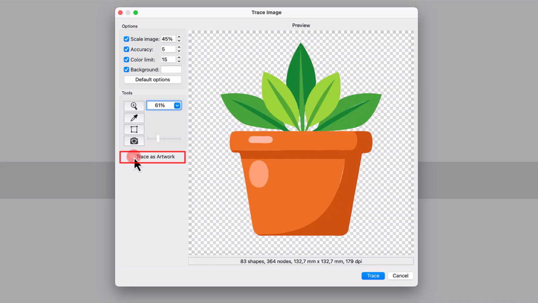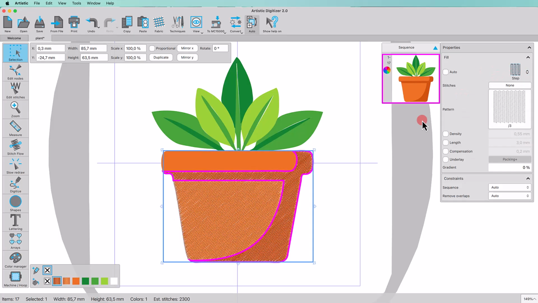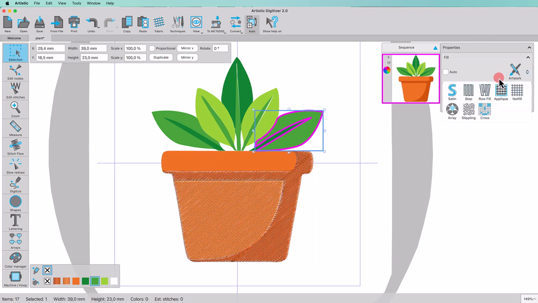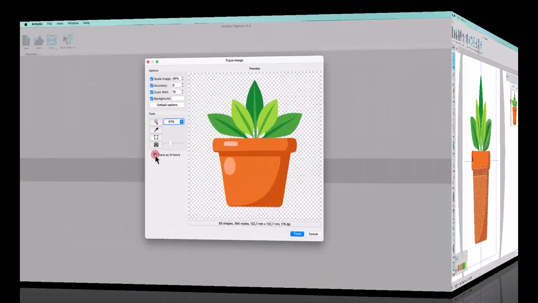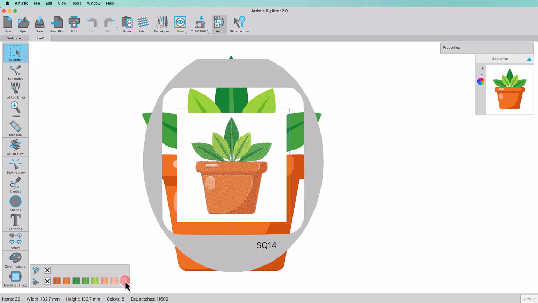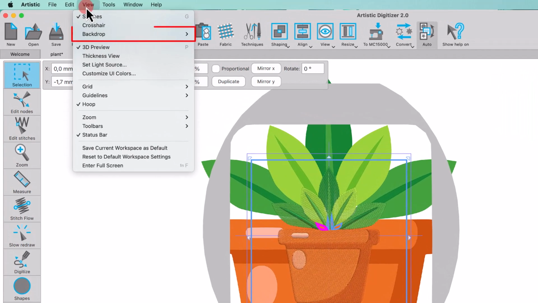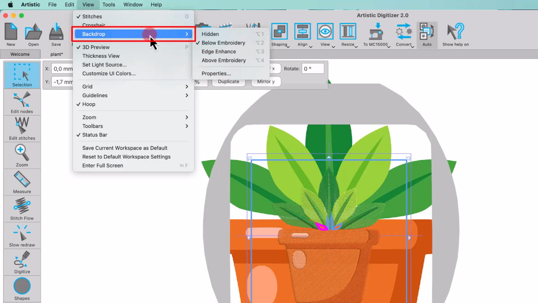Finally, using this option, the image will be converted into artwork objects and no embroidery types will be applied. In this way, you can create an artwork design, keep the parts you like, and then manually decide for the fill and outline types. Press Trace to perform the actual conversion. At any point, I can change the view of the backdrop in order to have a better view of the actual design.